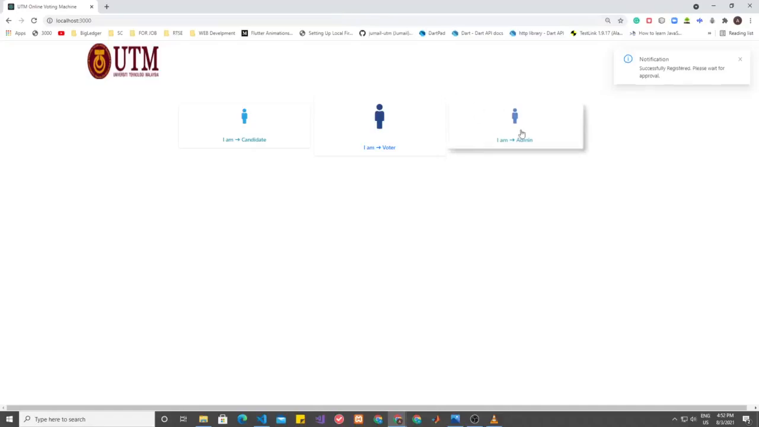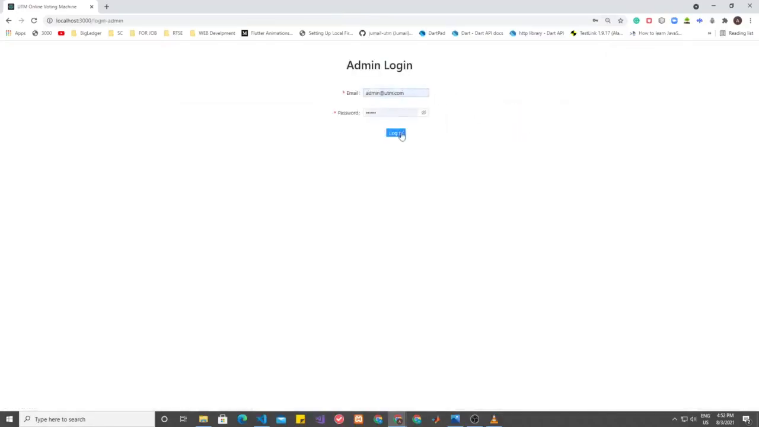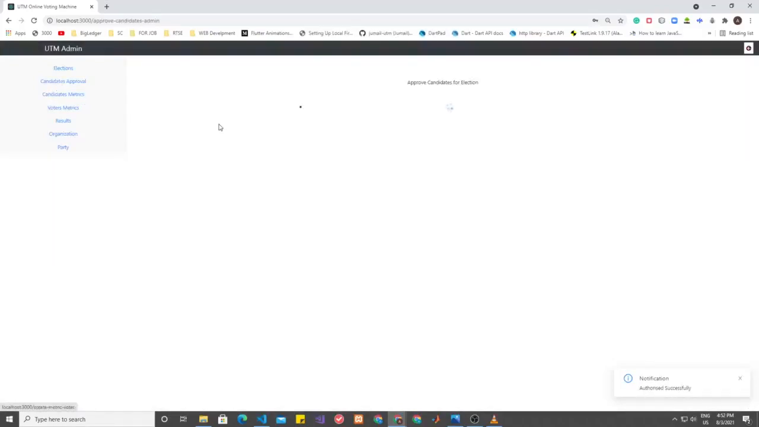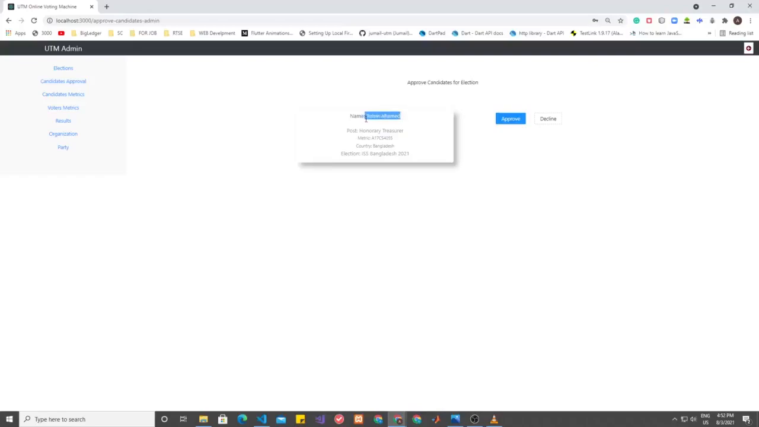So whenever a candidate registers, the admin will get the request from the candidate. See, the admin can see his name, the post, the matric number, the country, and the election he chose.